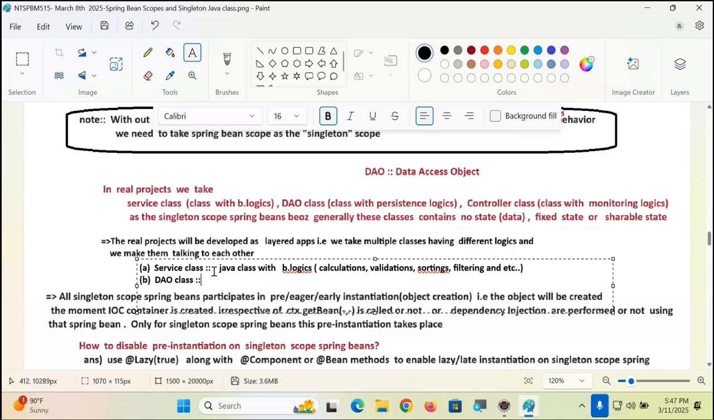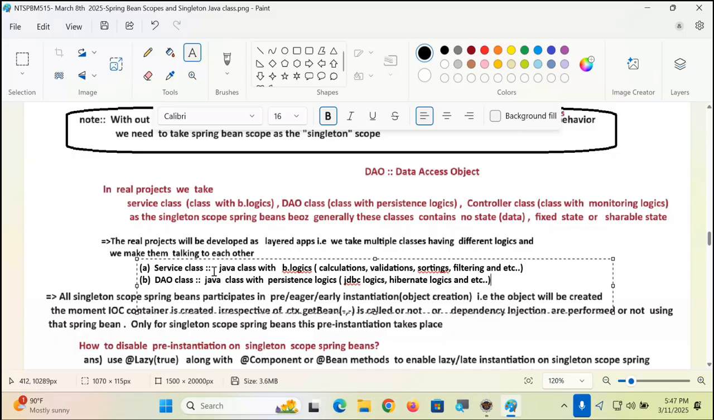Next, DAO class. What is there? Java class with persistence logic. What logics, guys? JDBC logics, Hibernate logics, and etc. Right, guys?